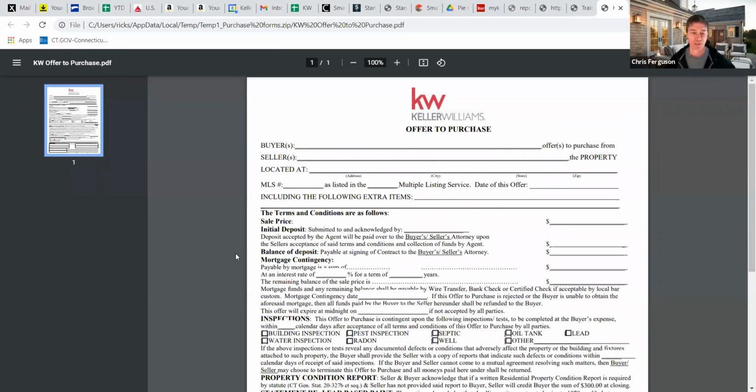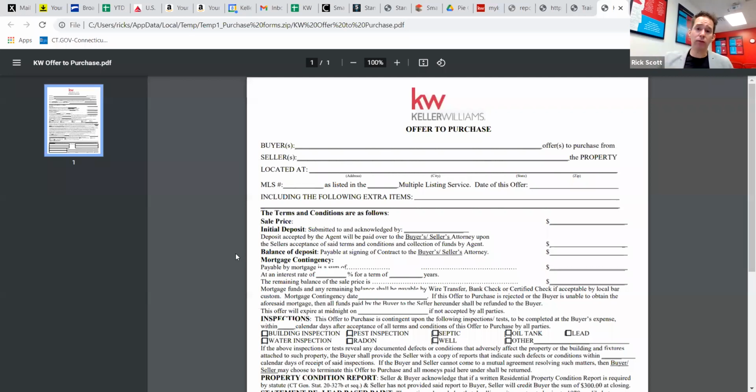Yeah, I have one where it says initial deposit submitted by. Is that Chris Ferguson, or the buyer's agent, or what goes on that line? Yeah, so the intent originally for that line was like on the purchase agreement, where you're delivering the check to. So it's really the trustee. So what I would put there is the buyer's attorney's name. The initial deposit is submitted to and acknowledged by Maria Smith, attorney at law, or Maria Smith as trustee.